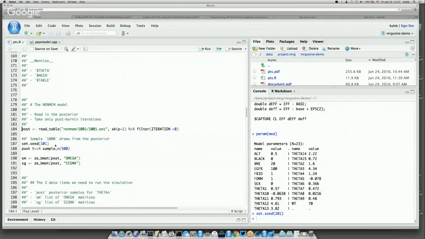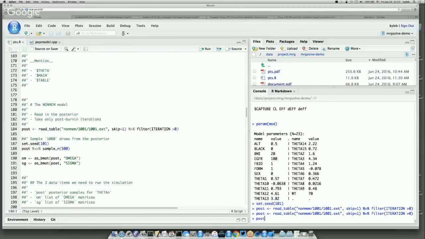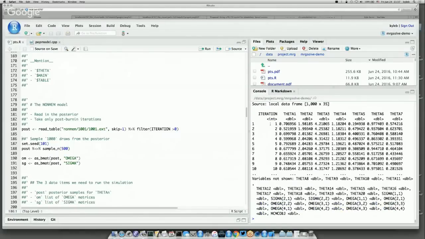I fit the model in NONMEM with method equals Bayes, so we did MCMC Bayesian estimation. When you do that, the run number is 1001, and we've got this .ext file. Here I filtered down to get iteration greater than 0. When you do that, you get each sample from the posterior. I think I just ran 1,000 samples here, so for each iteration you get a draw from the posterior. We've got 1,000 theta 1s, 1,000 theta 2s, etc.